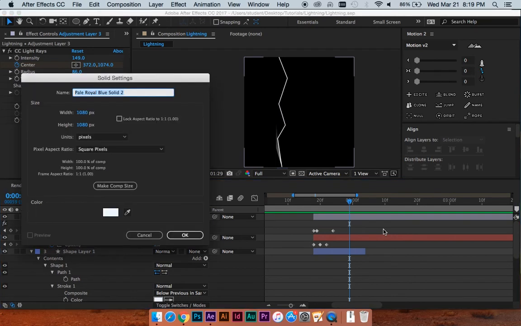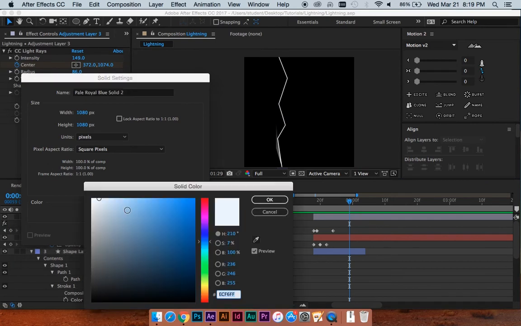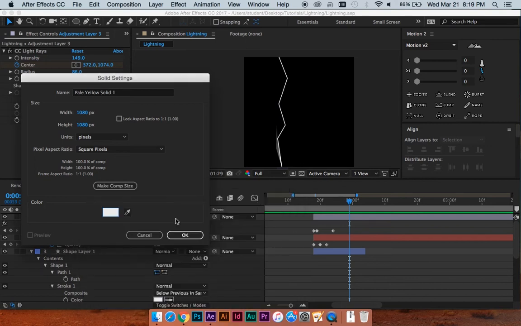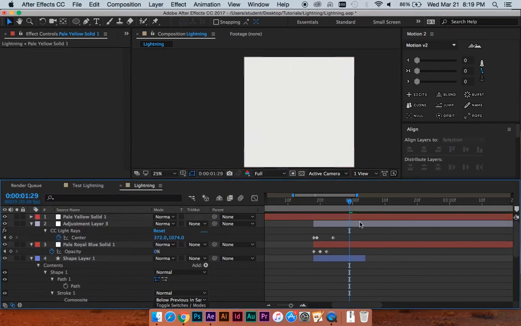I'm gonna hit Command Y for a new solid. I'm gonna make this a little bit warmer of a gray. Let's maybe do like that. I want it to be barely warm. We'll just do whatever. Okay, just so it looks a little bit different than the lightning maybe. A little bit of contrast is always good.